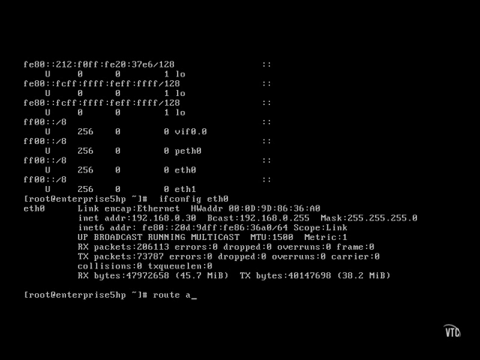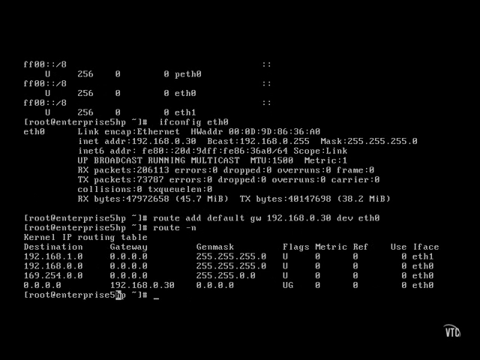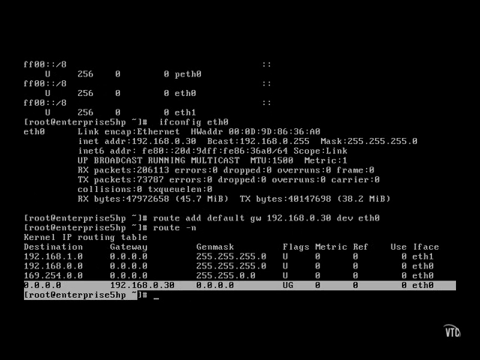So to add the default route with the noted gateway address, I run this command. And since I have 2 network cards on this system, I need to make sure it's applied to the right network card. I confirm the result. And there it is. I now have a default route through interface ETH0, the first Ethernet card.